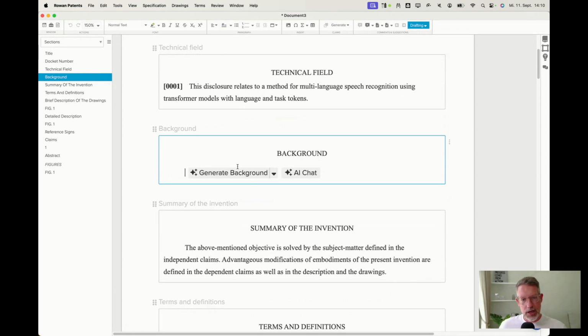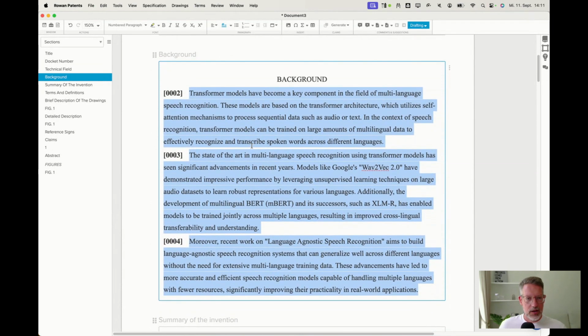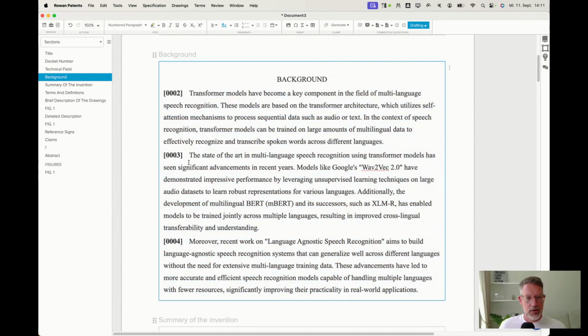Then let's go on to the background section. Here you also have a generate background with AI option. So let's see if that works. And in my demo, to already take it away, when I was trying this tool out first, I was not overly convinced. It has generated 3 paragraphs. Okay, quite short. Remember, the only input we gave was the claim 1, nothing else, right? It says transformer models have become a key component in the field of multi-language speech recognition, and so on.